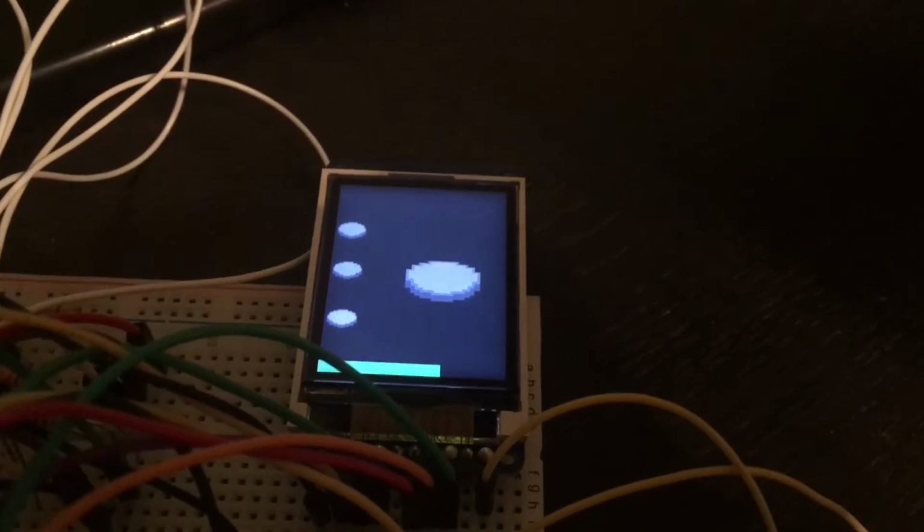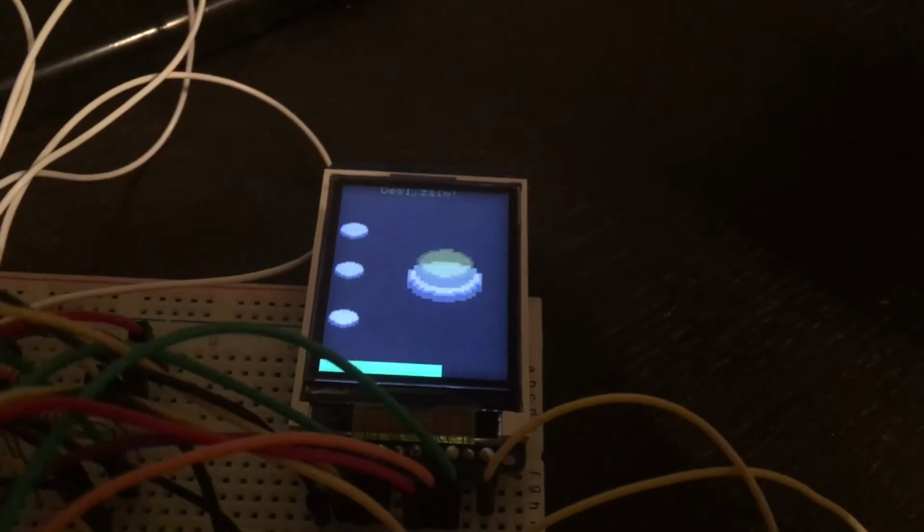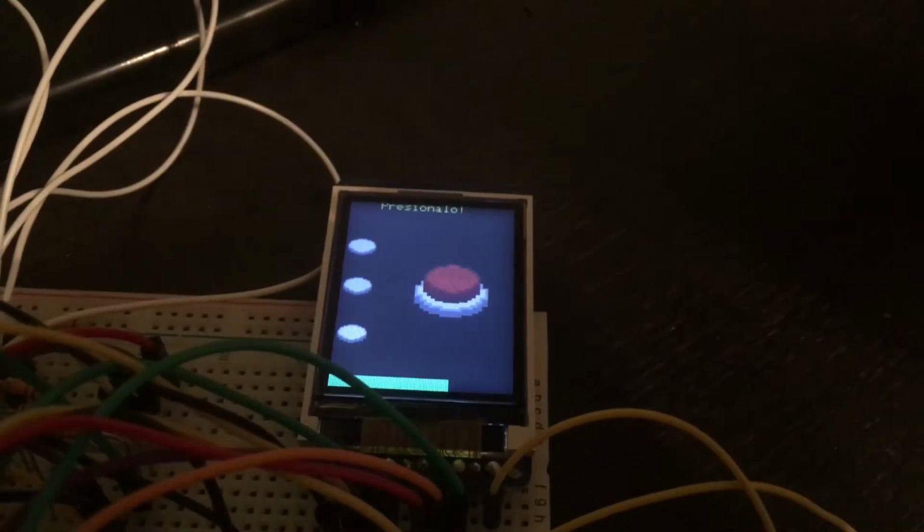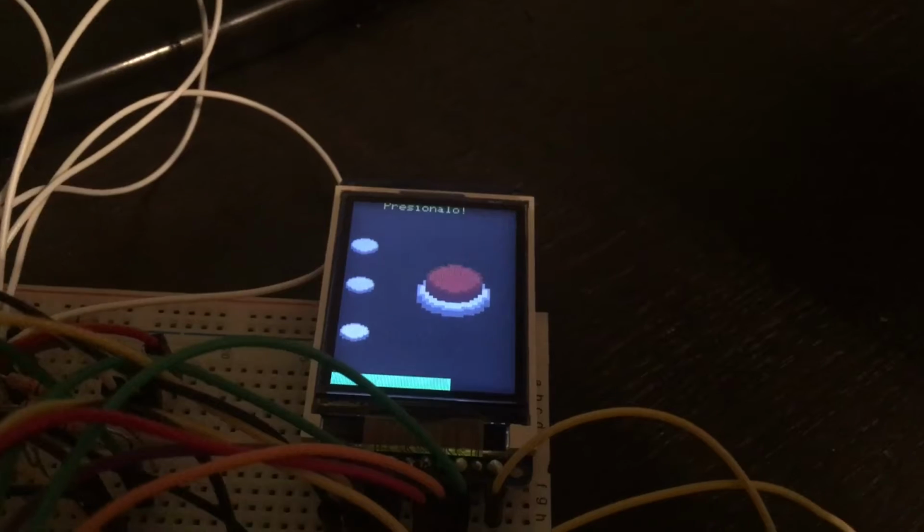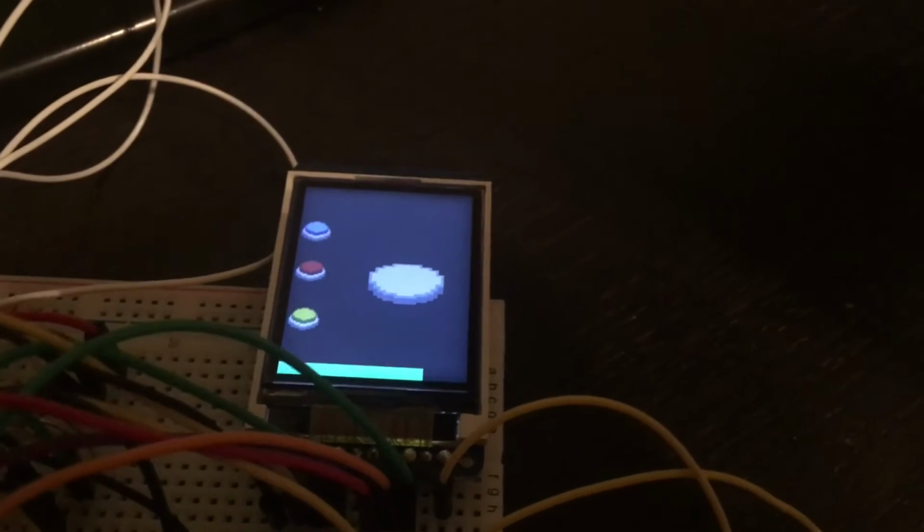Each input has its own sound and color associated with it. The sequence starts off simple, but gets more complex as time goes on. Be careful not to take too long when it's your turn. You could run out of time.